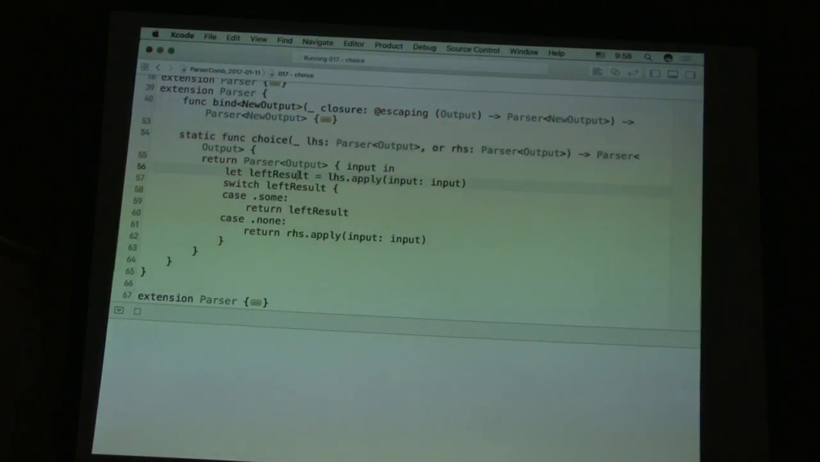All right. So what we do for this choice is encode what I just said aloud. We're going to return a parser of output that first applies the left-hand parser. Then, based on what happened as a result, whether we succeeded or failed, we apply the right-hand parser. If we succeeded on the left, we just return what the left would yield, because we don't have to apply the right-hand parser. If we failed on the left, then we return whatever the right-hand result is, the result of calling the right-hand parser with our input.